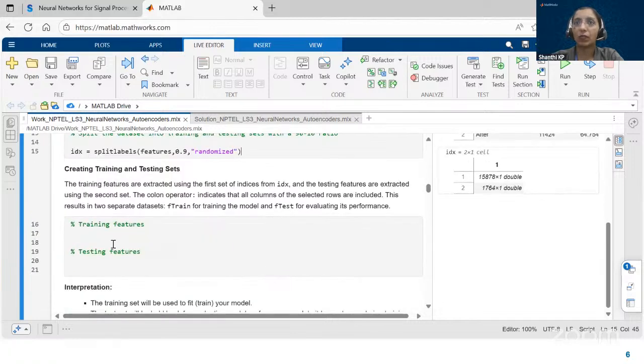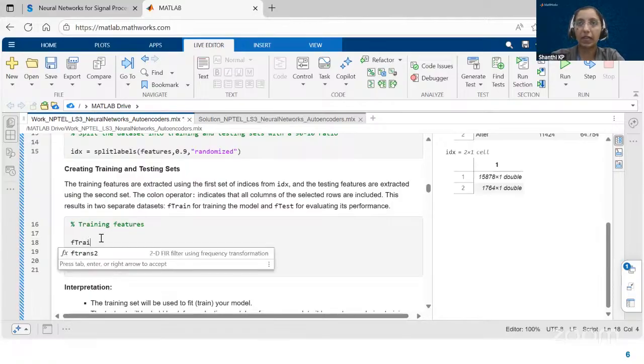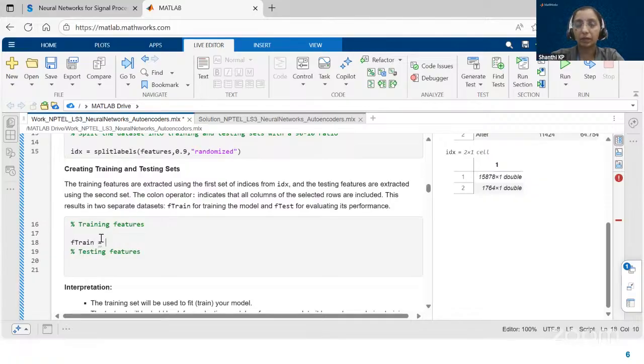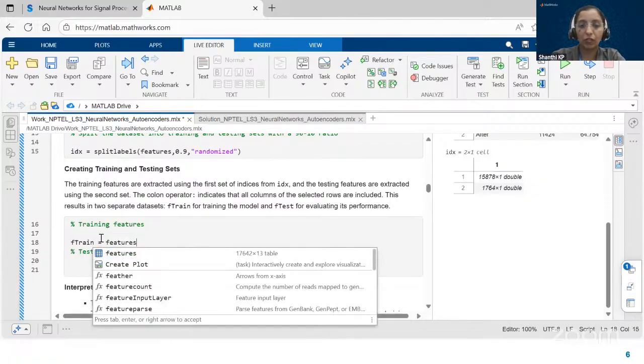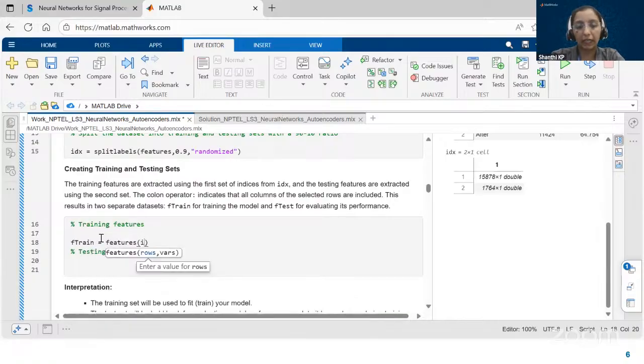Now, with this index value, let's create the training and testing data sets. Let's save the training data set as ftrain equals features, the index value IDX. Since it's a cell array, we will use curly brackets for accessing the first row, and a colon operator which indicates we are extracting all the columns. So this will give you the training features in the variable ftrain.